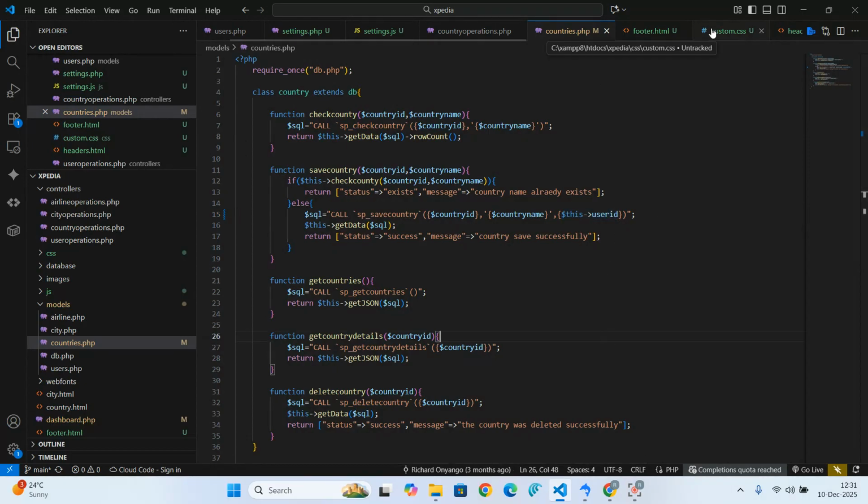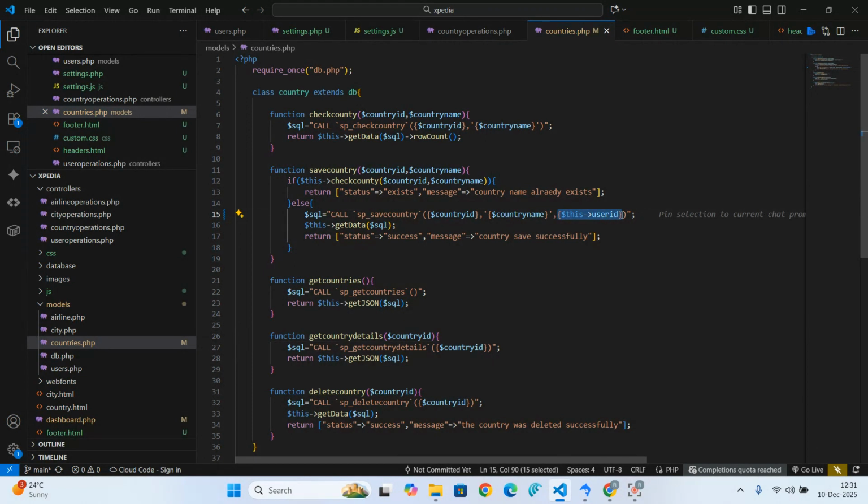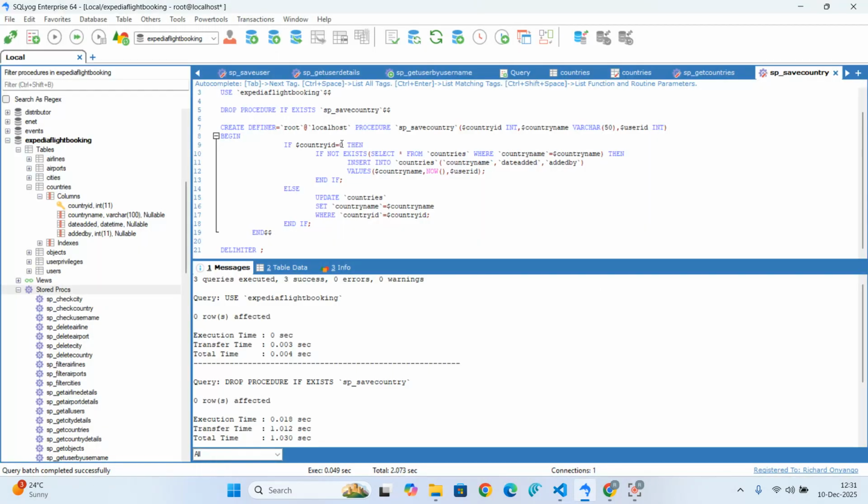So those are the only two changes I needed to make on the countries tab where I'm saving, so that I pass the user who is logged in, and of course the stored procedure where I pass the country name, and of course in the table I've added those two columns, date added and added by, which we are also inserting as we're creating the user. So those are the only changes that we have.